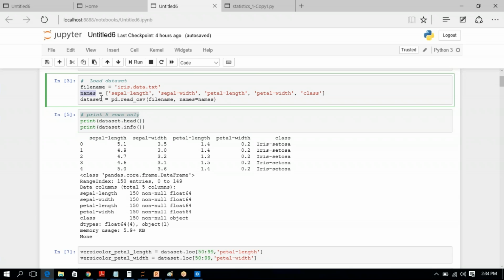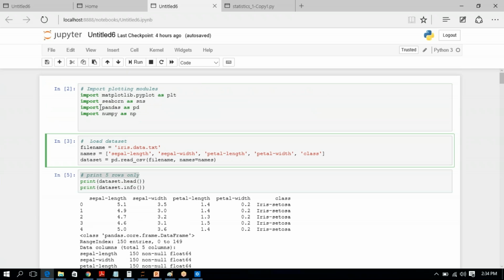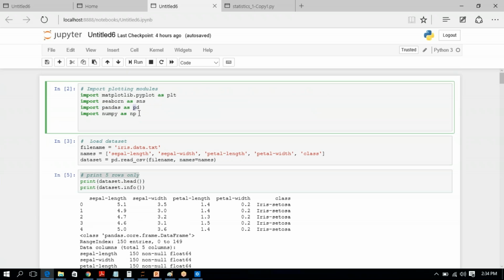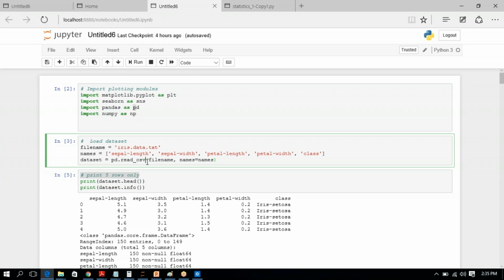Here I created a dataset object using pandas. I have imported pandas as pd, so here pd.read_csv. This function helps to load and read data. If you want to load or read data, we can use this function read_csv. Here is the file name, and I pass the file and the column names.